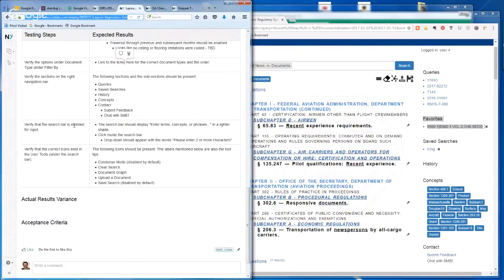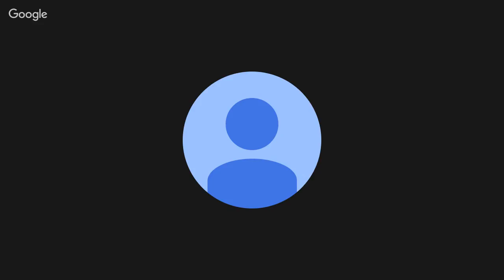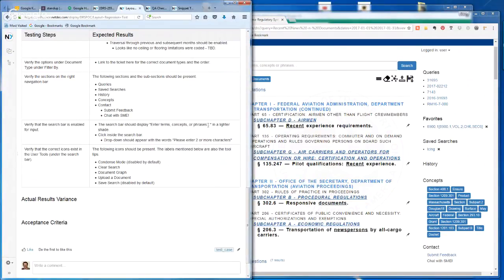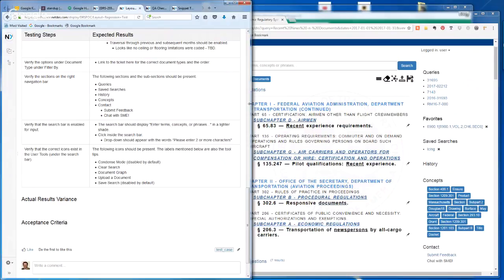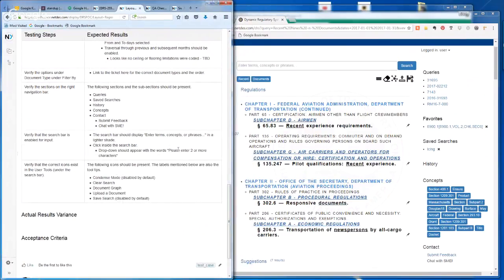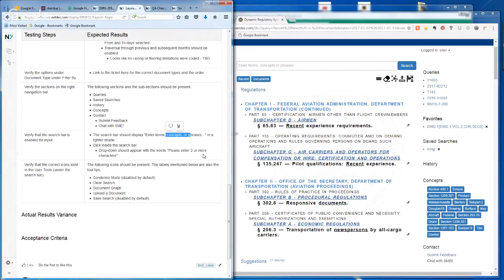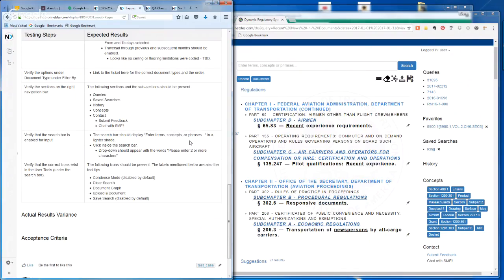Okay, verify that the search bar is enabled for input. So can we verify already that the search bar is enabled for input? Yes. Good. We need to verify that the default is correct. So enter terms, comma, concepts, comma, or phrases, dot, dot, dot. Yes. Is it? Looks right. Better look again. Enter terms, concepts. I'm missing a comma after concepts. Yep. So I've already created that ticket as well, so I'm not going to recreate it, but we've got to look for every single thing.